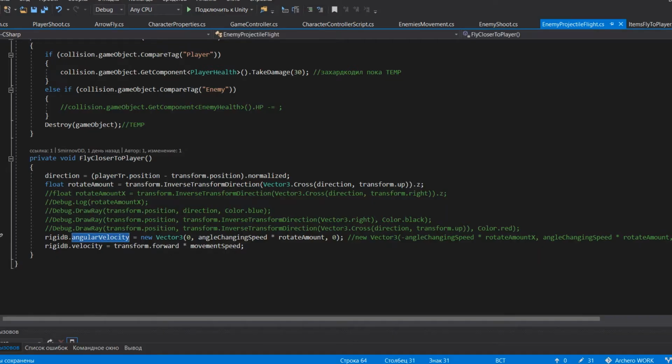And then we say that each frame, or in my case each fixed update, the angular velocity of the projectile is going to be equal to this amount multiplied by the value which you choose. This value will dictate how fast your projectile turns, so how hard it is for maybe a player to dodge it. And finally, we always move our projectile forward, transform.forward, and again multiply it by movement speed.